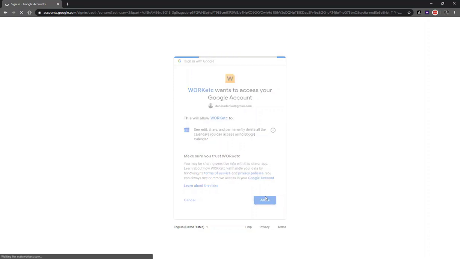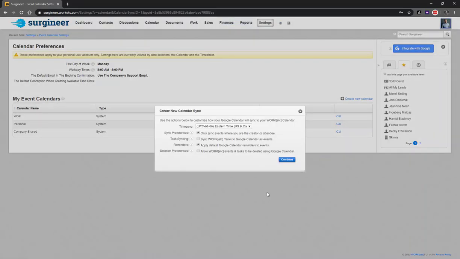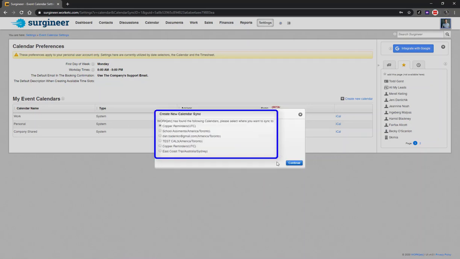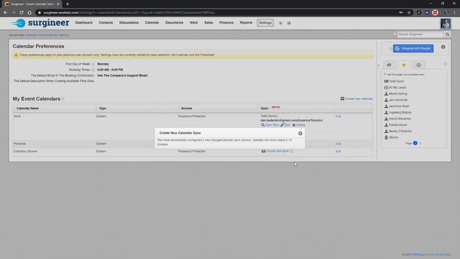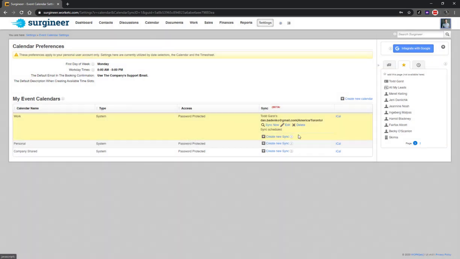Once the user provides their consent, they're taken back to the Sync Preferences page in case they want to review their sync settings. Once they press Continue, they are provided with a list of all of the calendars that are available to be synced to from the Google account they just authenticated. Once they select the correct calendar, they can press Continue, and the sync is now set up. The sync occurs automatically every 5 to 10 minutes and can also be triggered manually by pressing the Sync Now button. The sync passes along any new, modified, or deleted events from either Worketc or Google.